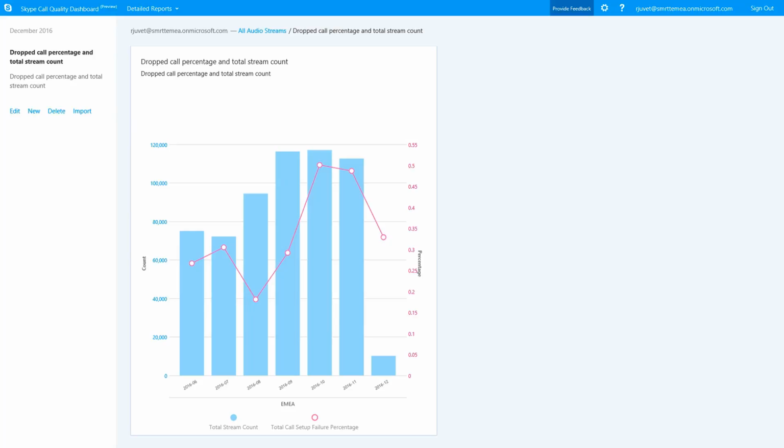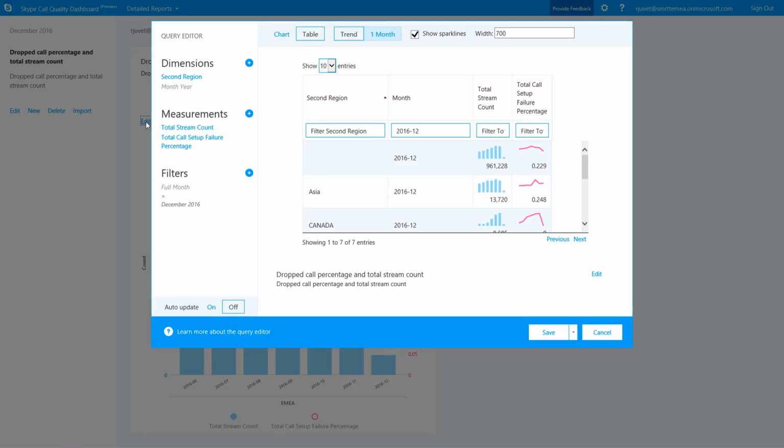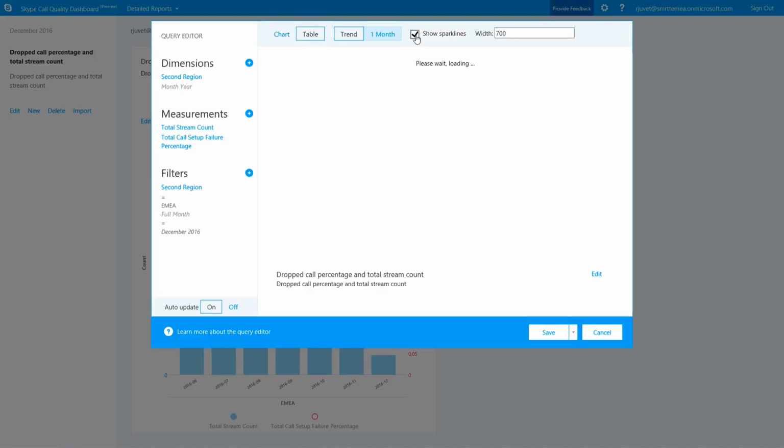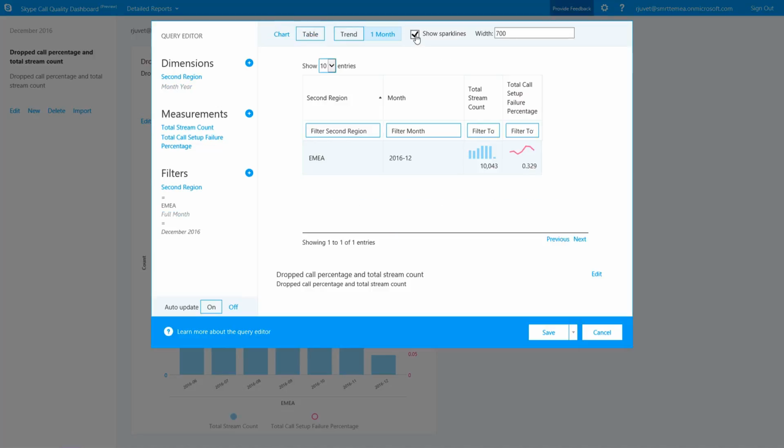Continuing on with our example report, we may want to add sparklines. Sparklines allow you to see a table view of your data with some graph capabilities. Let's explore this option in our current example. First, let's edit the report. When we click Show Sparklines, we see that the current month pulls up, but we also see the total stream count and total call dropped failure percentage displayed as a bar and line graph.